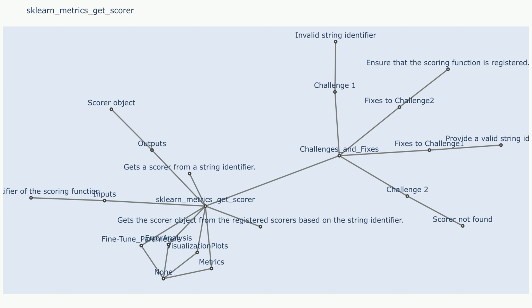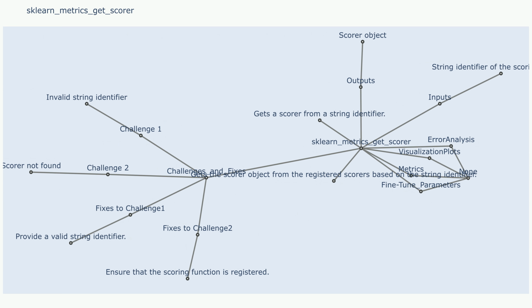Challenges and fixes. Challenge 1: mismatched scoring metric, using an inappropriate scoring metric for the problem at hand. For example, using accuracy on an imbalanced dataset can be misleading. Sample use case that resulted in challenge 1: using accuracy for a fraud detection problem where the number of fraudulent transactions is significantly lower than legitimate transactions.